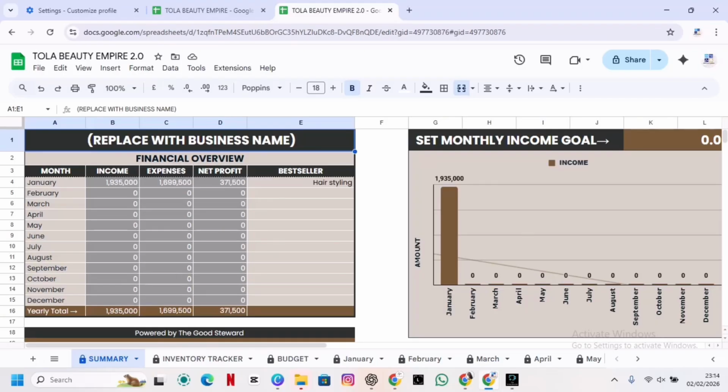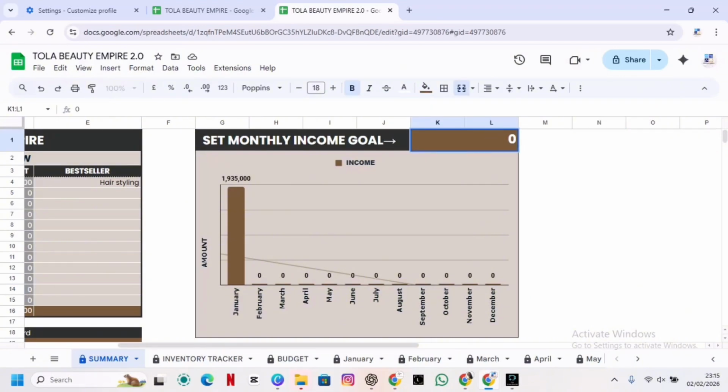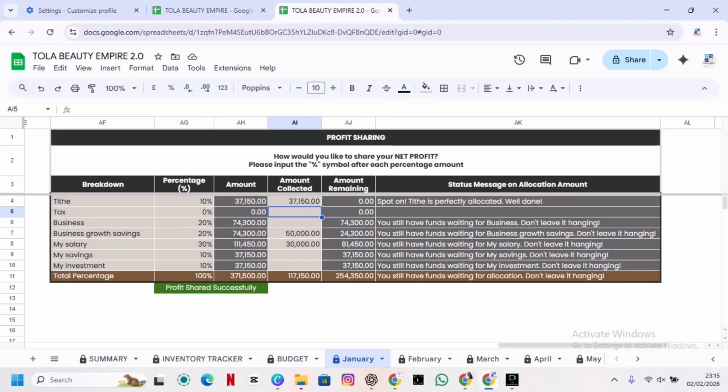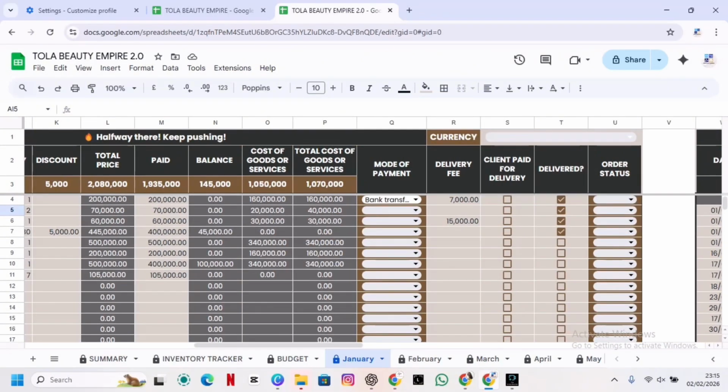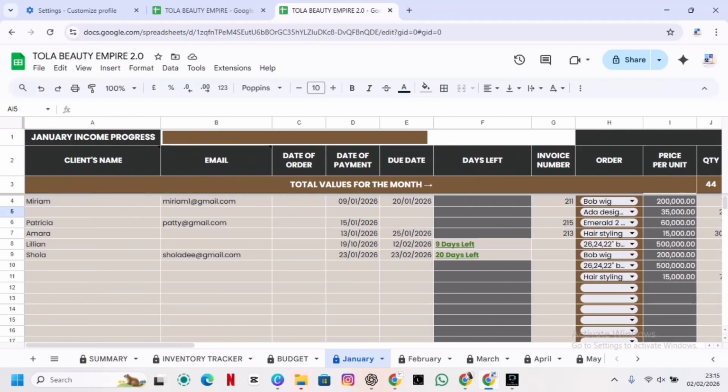So you see that there are more features that have been added to the summary page. Feel free to replace here with your business name. So here you can set your monthly income goal. Let me say Tola Beauty Empire wants to make 3 million naira monthly in her business. So when you go to the tracker, the monthly part of it, you're going to see how you're progressing with your goal. Can you see this?